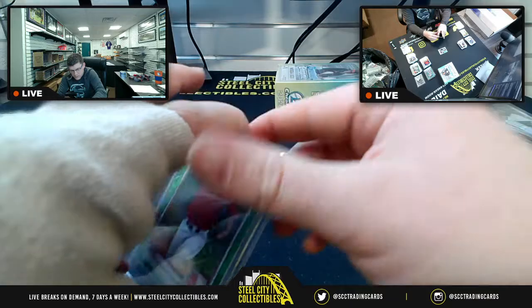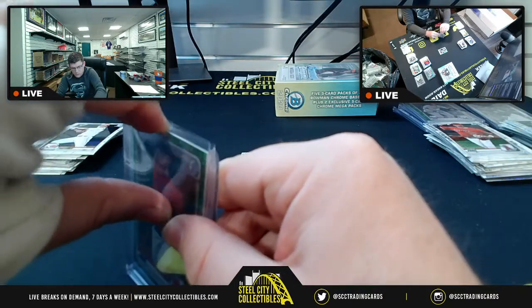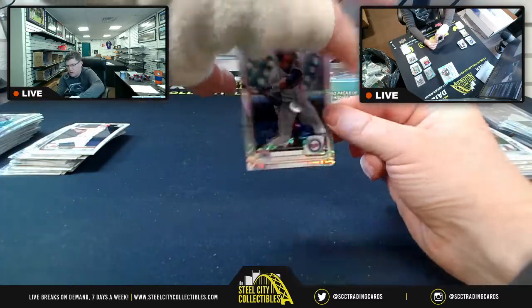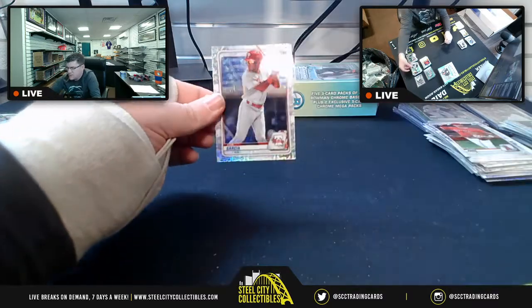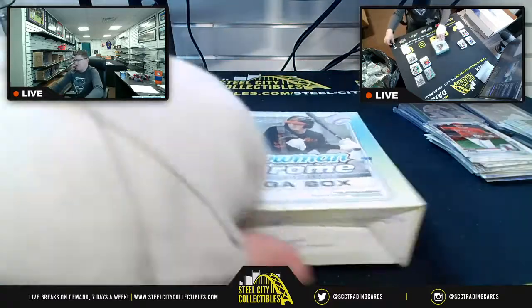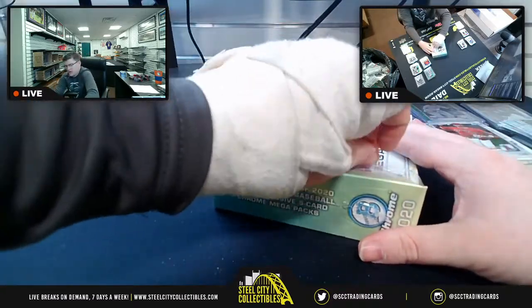There we go. Fit it right on in there. There we go. AL East, Jordan Bowe, and the rookie auto. Then you got Lewis for the Twins. Then you got Garcia for the Phillies. And our final box of the break.